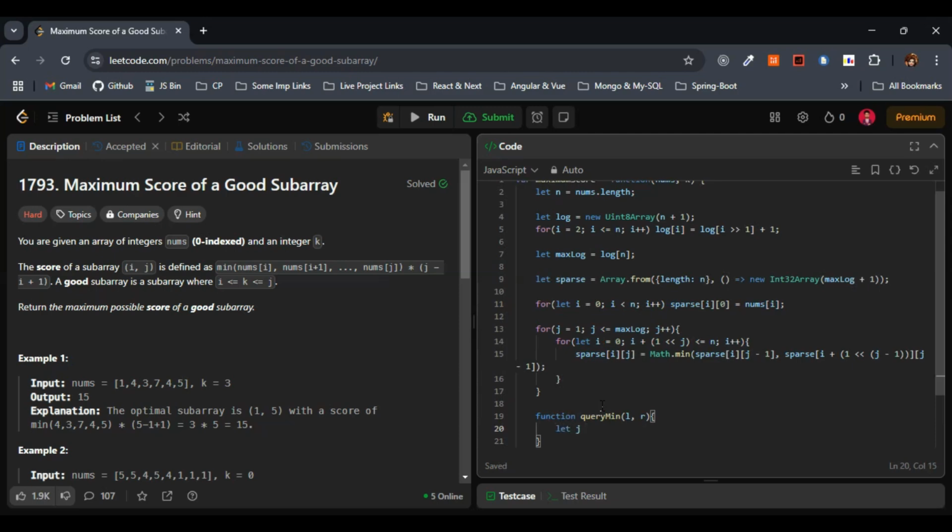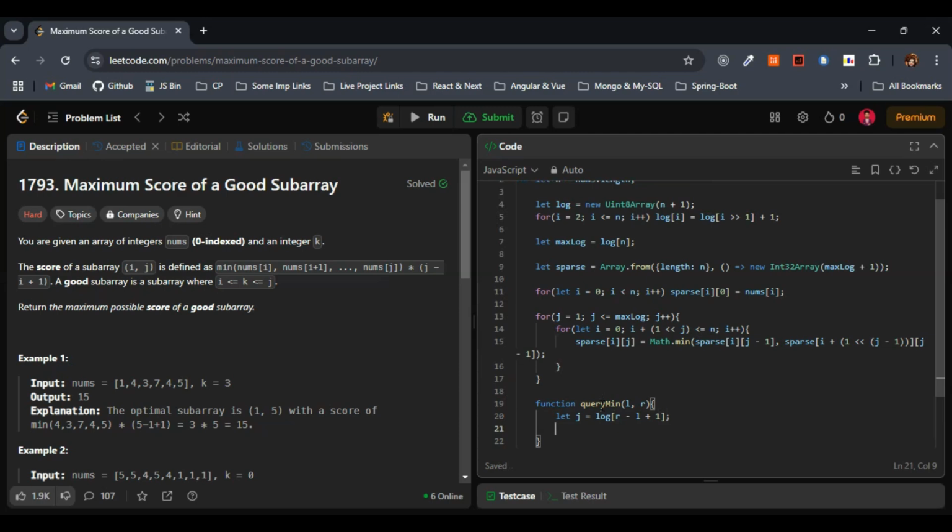So initially what I'll do, we have to get the power of 2 for the range. So how can I write here? Let j equals log of r minus L plus 1. Again I'm telling, in this step don't get confused here. We are just getting the power of 2 for the particular range. So that's what we are doing here.